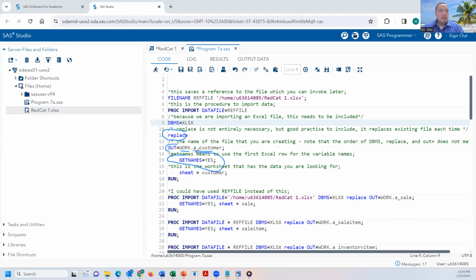Getnames by default has a yes, and what that means is when you're importing from Excel, it will use the first row to populate the names, the attribute names, or the column names. And because I'm pulling this in from an Excel workbook that has multiple worksheets in it, I can explicitly specify which sheet I'm pulling from to create this table. That's where the sheet equals comes in.